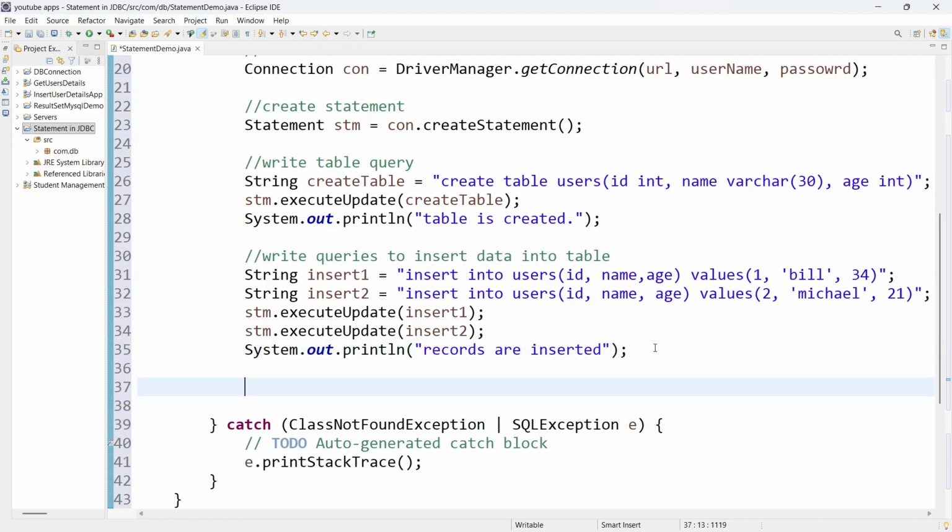After inserting the record, the next task is to retrieve the data. I will write a query to retrieve the data.